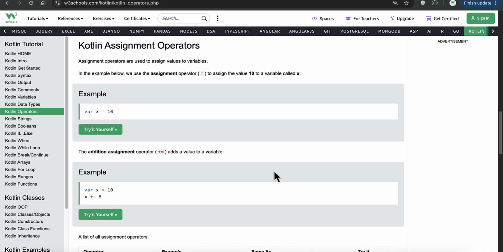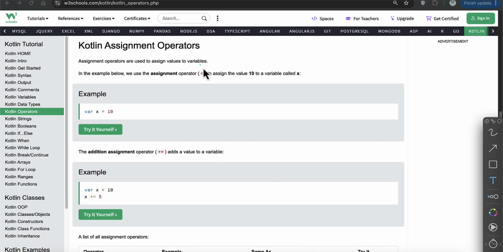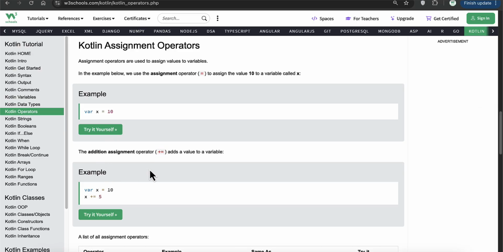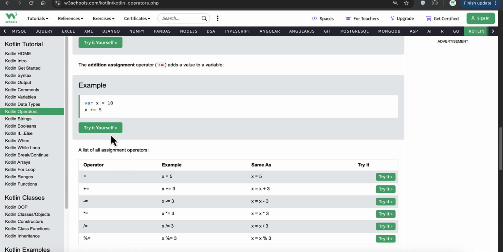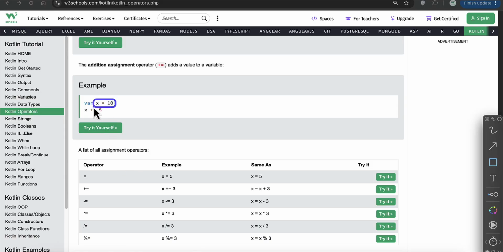Then we have Kotlin assignment operators. Assignment operators are used to assign values to a variable, just like equal to. When we say variable x is equal to 10, we are using the assignment operator, which means assign the value 10 to the variable x. But there are various other additions to it, such as plus equal to. Plus equal to means take the value of x, add to it, and then assign the answer back to x.